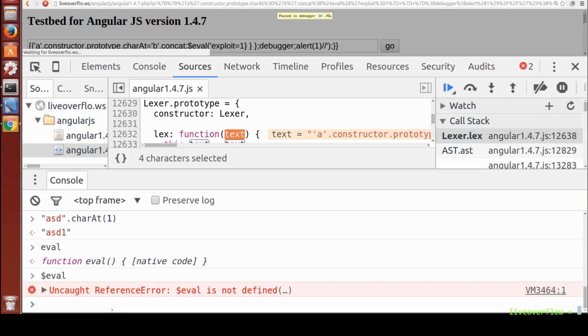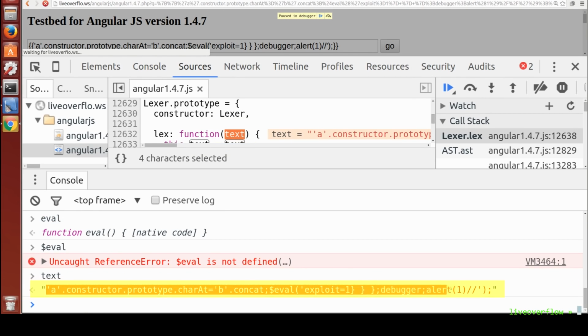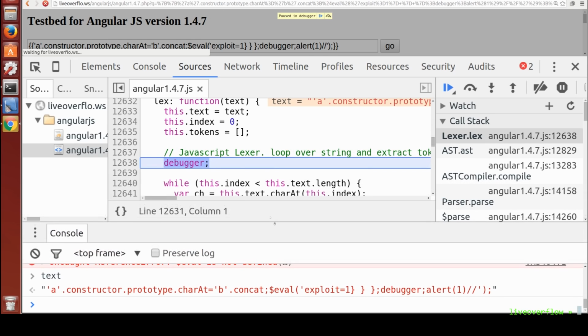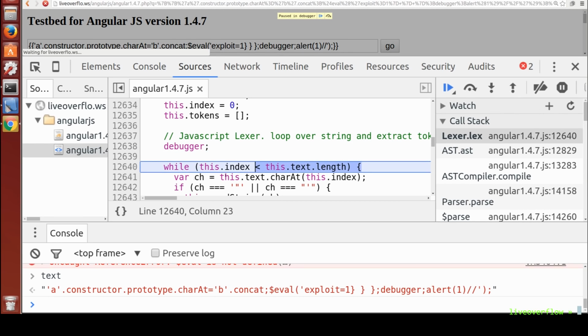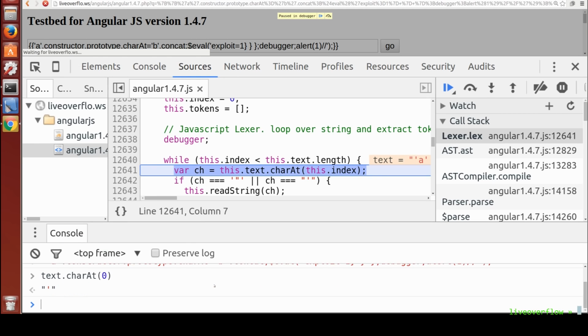Back to the lexer. So, this function has one parameter called text, and text contains the current AngularJS expression. According to Wikipedia, this lex function should parse a string and extract tokens from it. And after our breakpoint, we can see a while loop that does exactly that. This while loop iterates over the full length of the text, and in each iteration, it will use text.charAt to get the next character of the string. So the first character would be the single quote from the string, a.